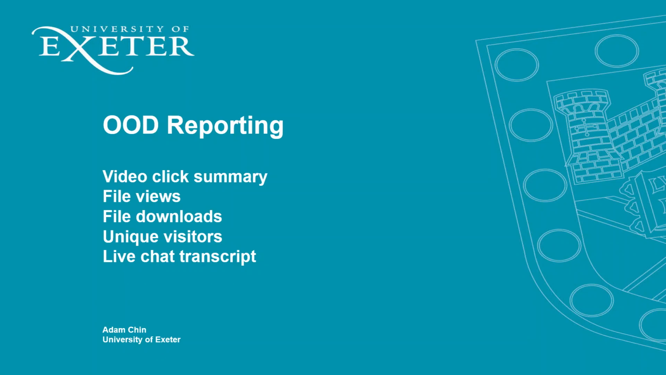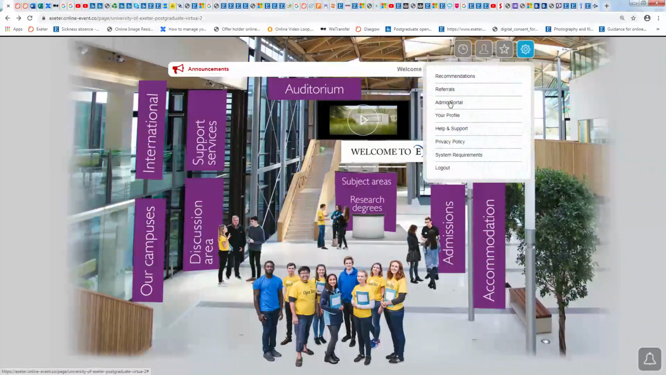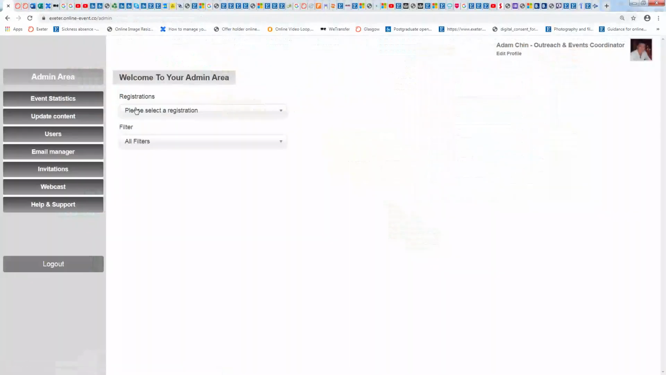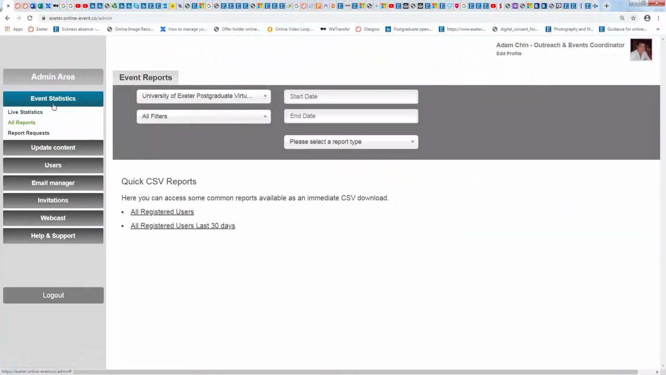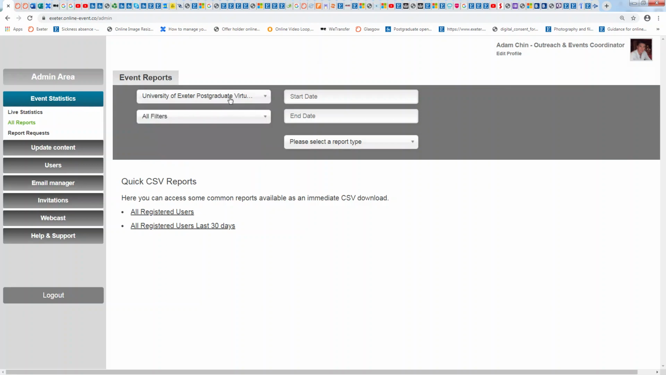So jumping into it straight away then, I've already logged into the PG site. And from here you just go into the admin portal, as you've all done plenty of times before. The event statistics option we want to select on the left hand side, and then all reports. So if it's the PG stats that you want, make sure that the PG site is displayed in this field here. I'm going to leave all filters on.